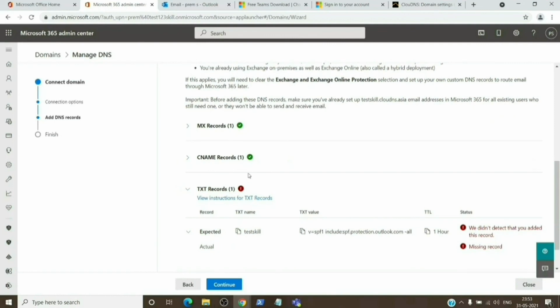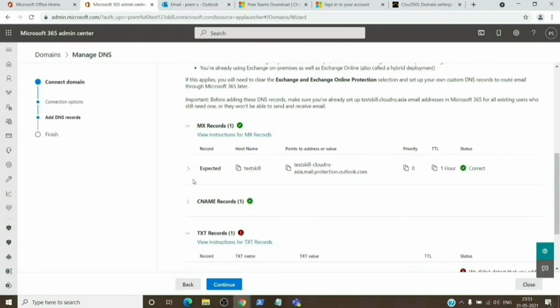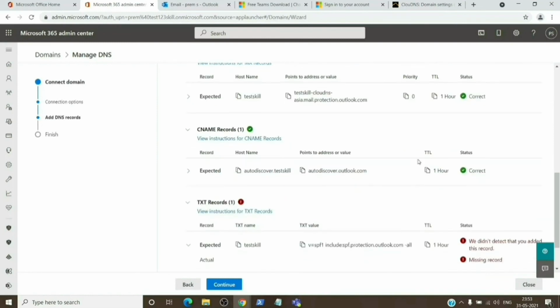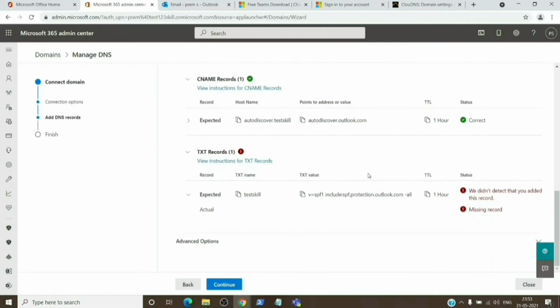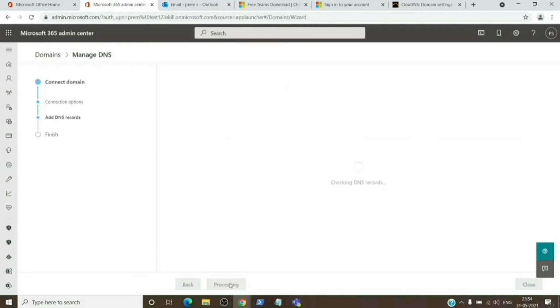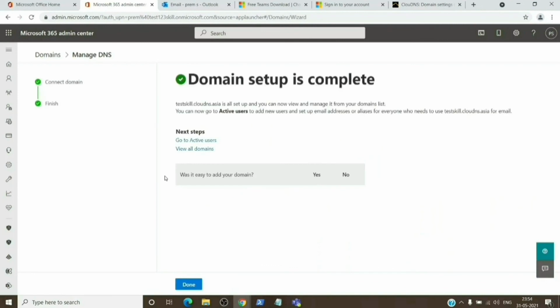Oh, and as you can see, the two records have been updated. It is just the txt record now which we added at the last that is still pending. MX record is correct, CNAME record is correct. So if we hit continue again, it should be able to recognize the txt record in the domain DNS. Let's see. Yep, so it was now able to identify all the three records which we have added, and the domain setup is complete.